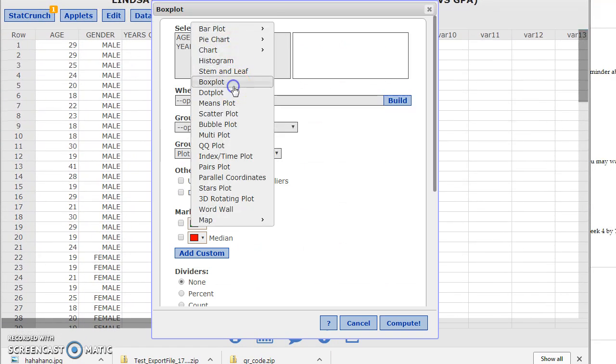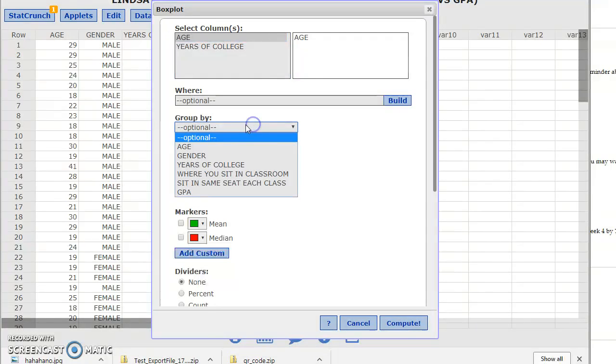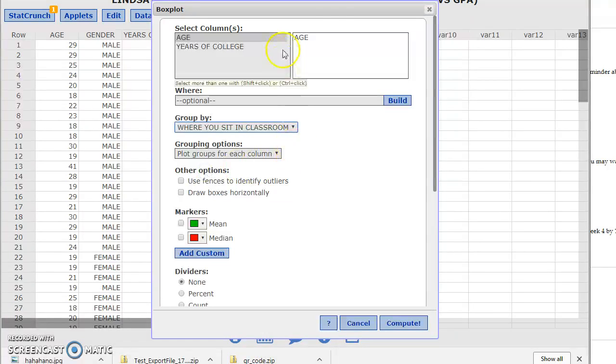We're going to go to box plot. And if we go to box plot, I'm going to look at age, because that's the thing I was talking about, and I'm going to group by my categorical. So grouping by categorical, we said this would be where you sit in the classroom. So is there a relationship between the age and where you sit? You can see it's going to go ahead and plot columns for each group. This could be good.